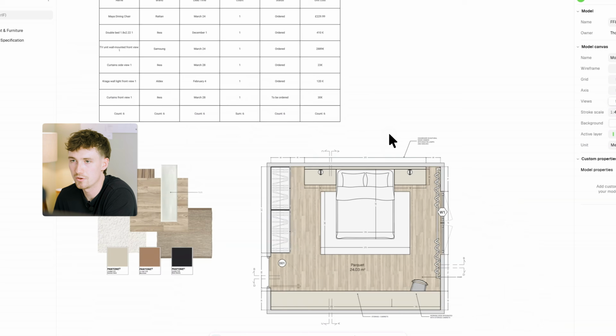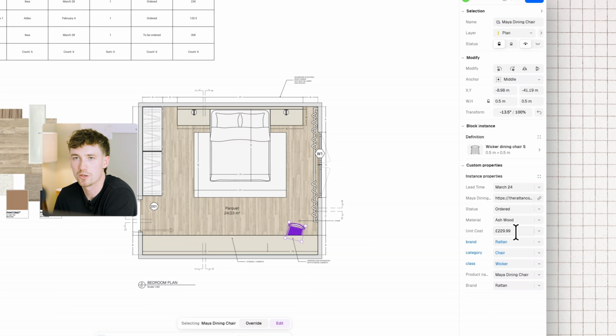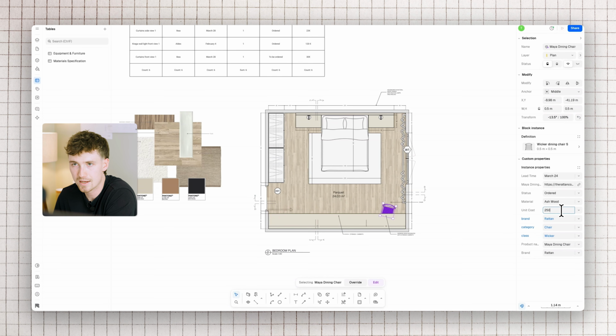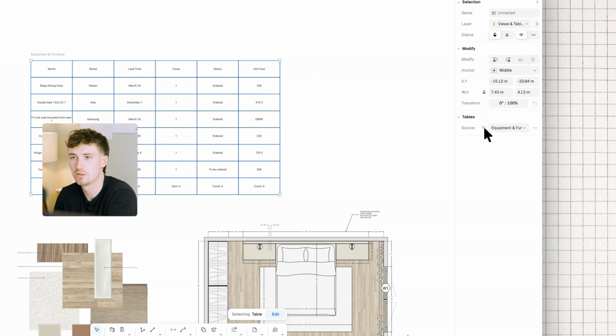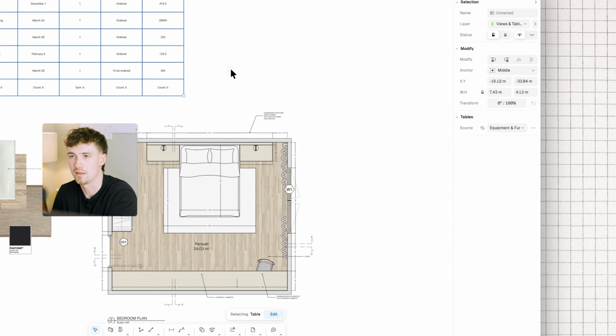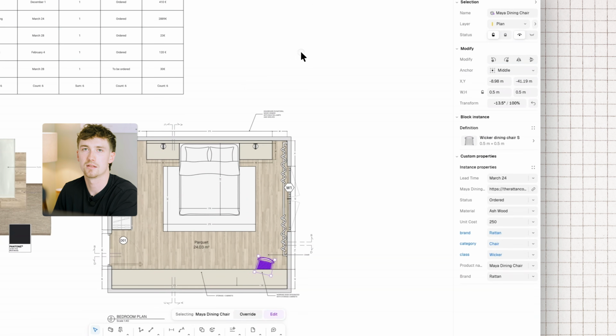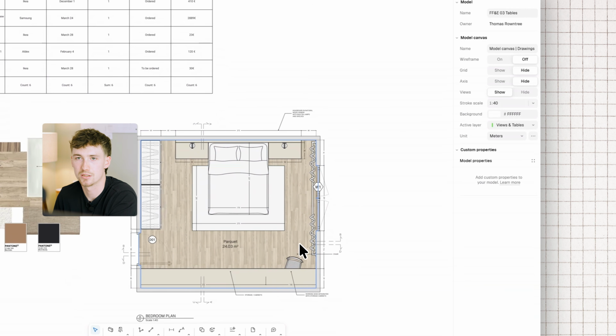You can update your unit cost to 250. Now, when you go to your table in your canvas, if you select the table and look to the right-hand side where it says source, there's a little blue circle or reload icon that if you click, it will update the table to that new information, which you can see here.